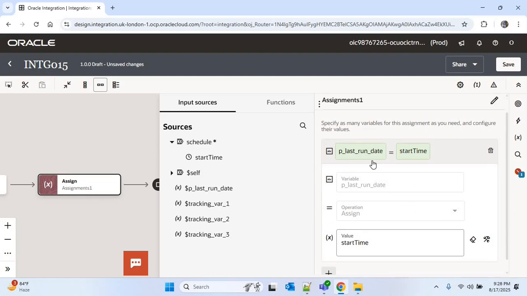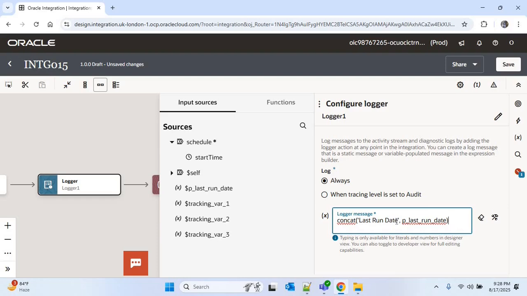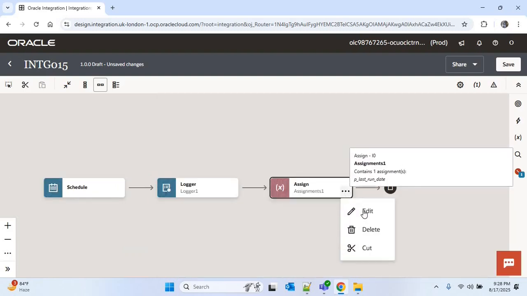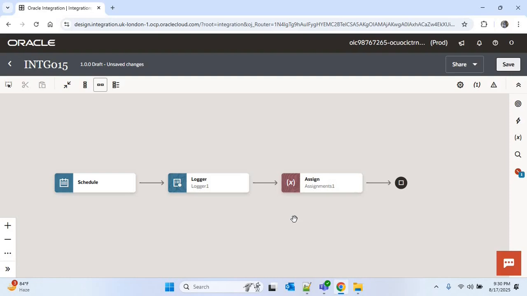So when we run the integration for the second time, then we'll get the p_last_run_date as the start time of the first run. And in the logger, we'll get the last run date as the run date of the first run. And again, it will go to the assignment and it will store the start time of the second run in the p_last_run_date. That will be used for the third run of the integration. So that is how for each run of the integration we are getting the last run date and displaying it in the logger.